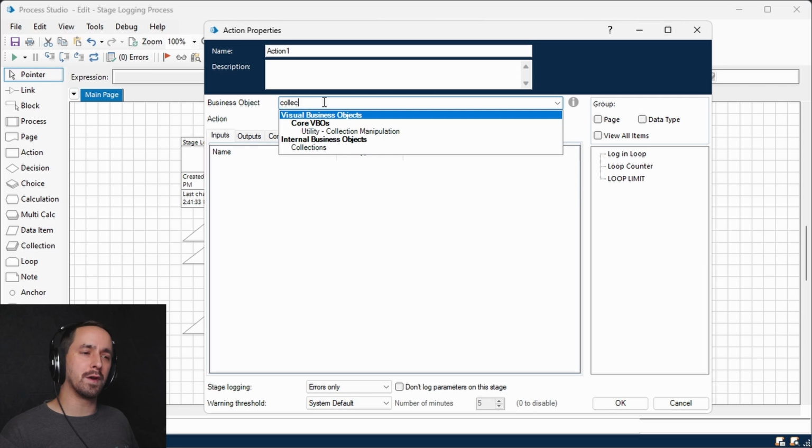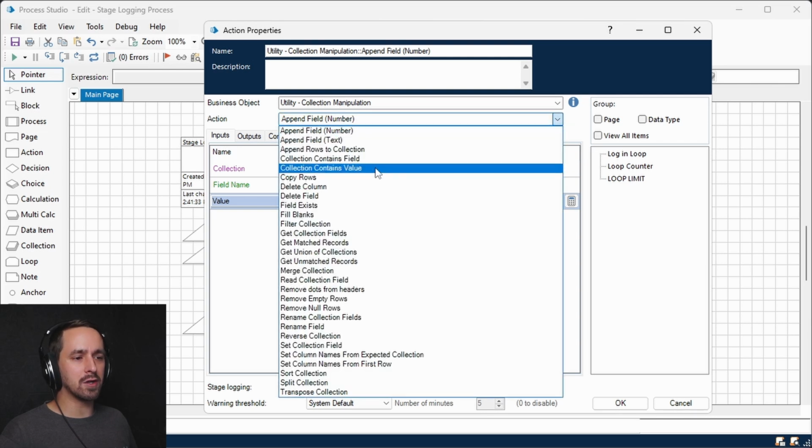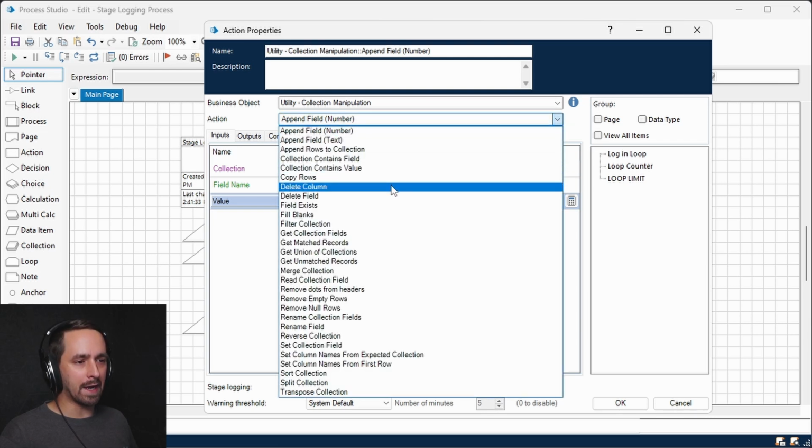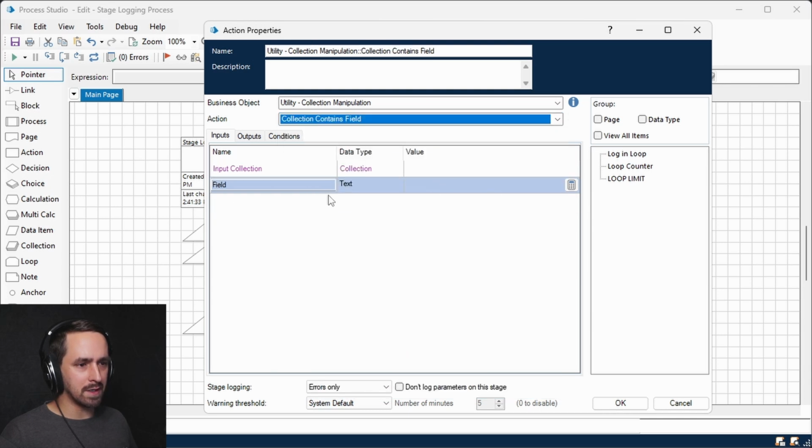Okay, so older versions of Blue Prism don't have that search functionality, but this is here now. Wait, has that always existed? No, that hasn't always existed, right? So I'm going to choose utility collection manipulation, which is a standard VBO that's offered by Blue Prism. If you don't have that, you should go to the Digital Exchange and download the core VBOs. So I'm going to choose one of these actions that will take a collection as an input. Let's do collection contains field.